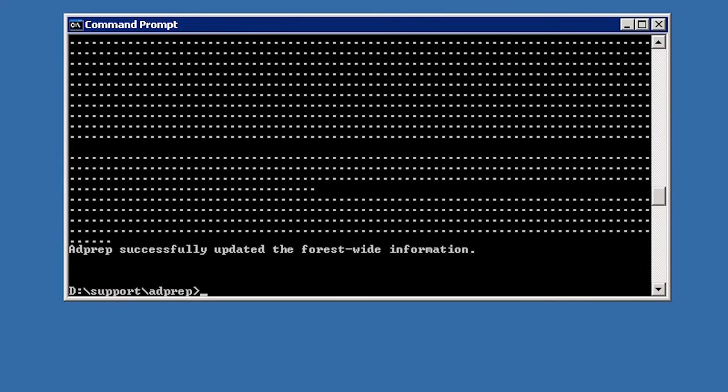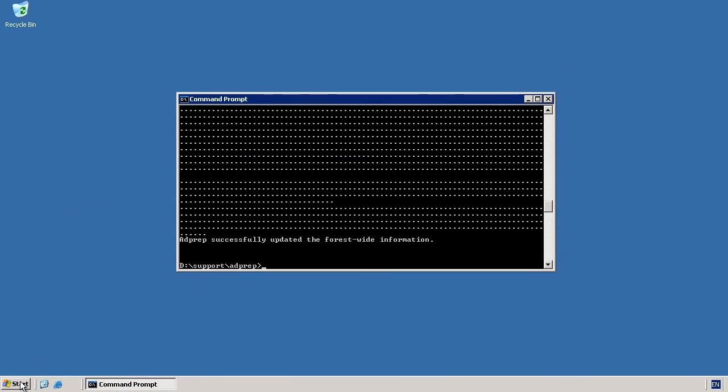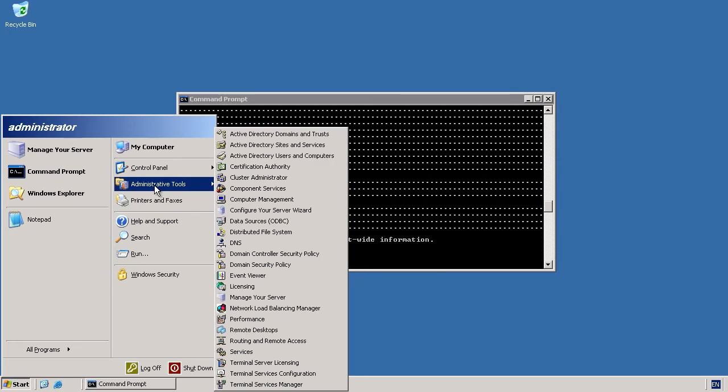Now that the changes to the forest have been made, I am ready to make changes to the domain. Before performing the next step, you should allow some time for the changes to replicate around your network, particularly on large networks with a lot of domains. Before running the next command, I will check the domain functional level by opening Active Directory Users and Computers from Administrative Tools under the Start menu.